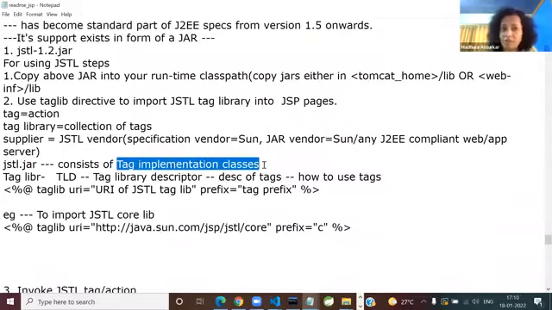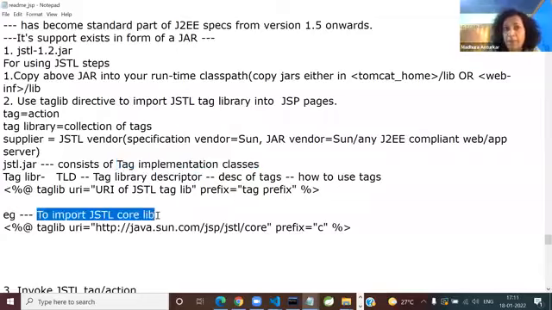So now focus on the syntax. I'm showing you how to import that JSTL. And once you import JSTL, in JSTL there is a direct action, redirect. So that is my whole effort. So how do you import? There are something like 5 libraries JSTL supports. We are just going to use today the JSTL core tag library.